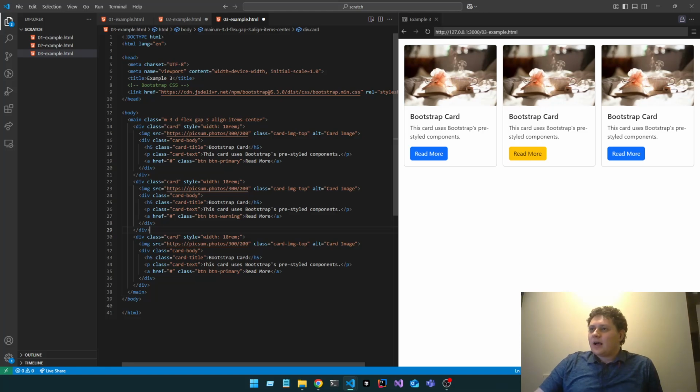And obviously, you might not have the same color scheme. We can see the button primary is a blue color. Maybe you want different primary colors, different theme colors. Well, those are also pretty easy to change with Bootstrap. But we can talk about those in another video, perhaps.